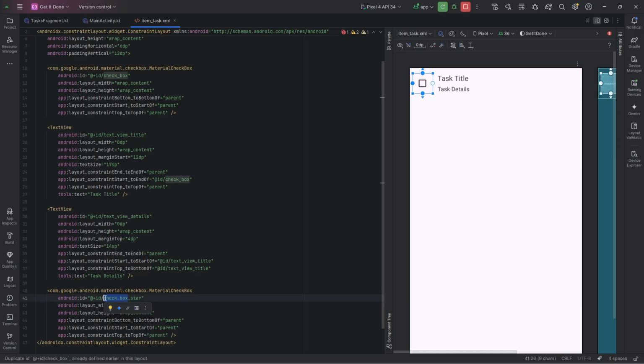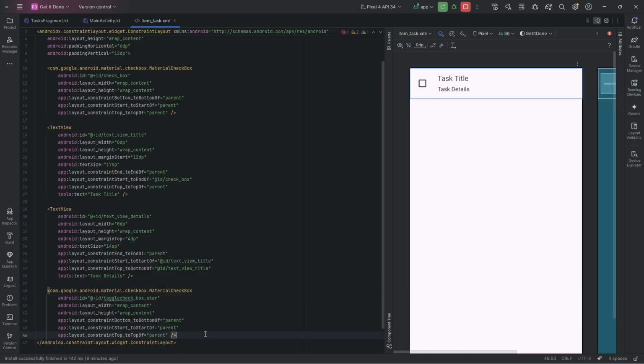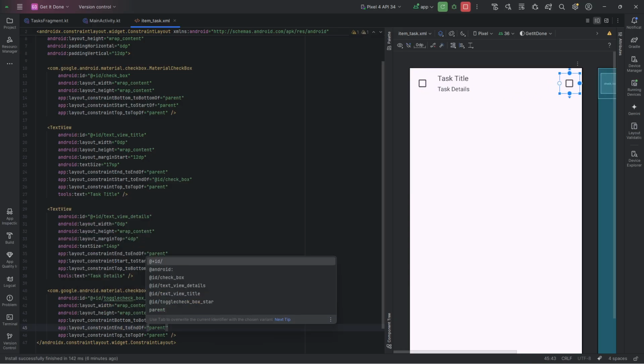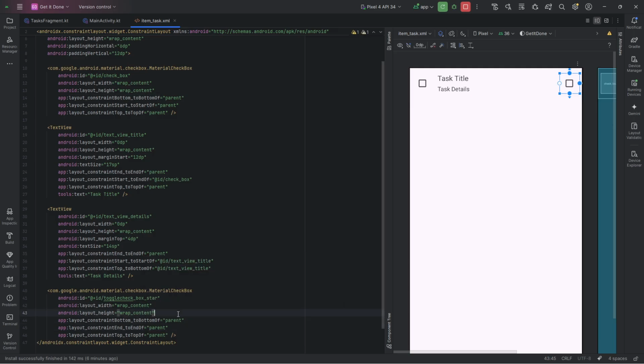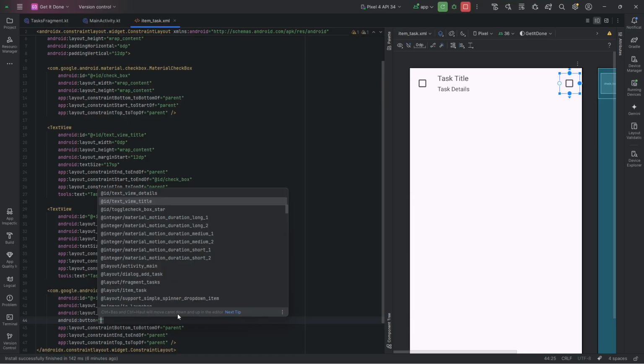Okay. But as you can see, we just have two squares. Now, luckily for us, there's a simple attribute you can set on a checkbox that allows us to change the icon used for the checkbox. And that is simply android:button. And this can now be a drawable. So if I change this to drawable icon star, you can see that the checkbox changes to a star.